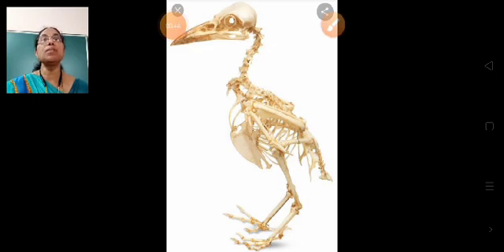Students, the bird's body has a strong framework of bones, as shown in front of you on the screen. Most of the bones have a special shape. Just see the image, students.